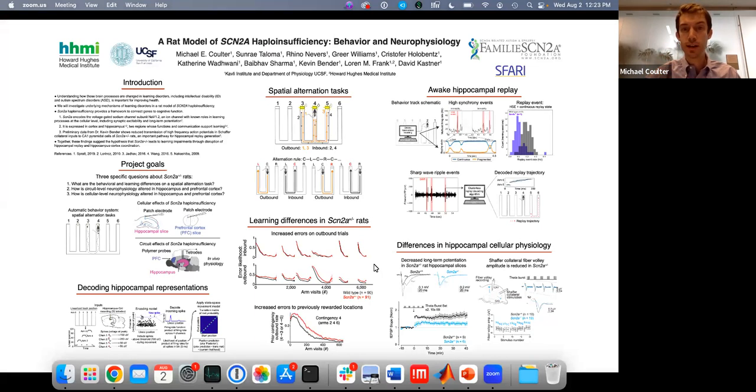So this suggests that the animals are engaged in the task and that they may have a specific impairment in memory for guiding their learning. And that may be an indication of something specifically that's missing when SCN2A is absent.